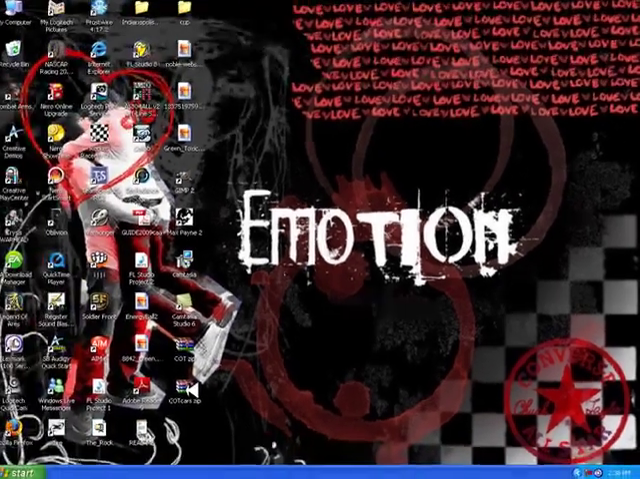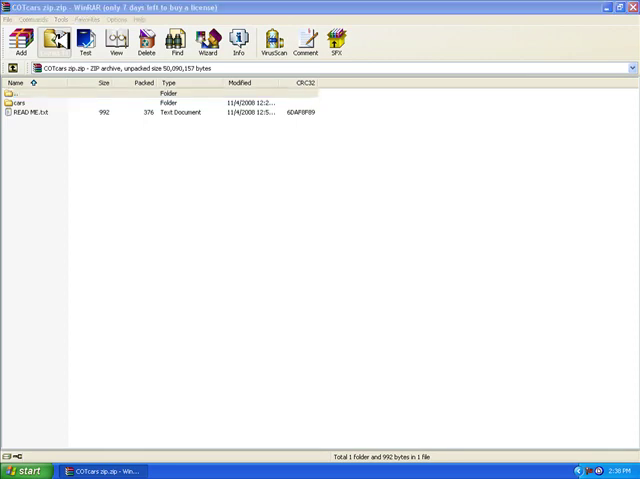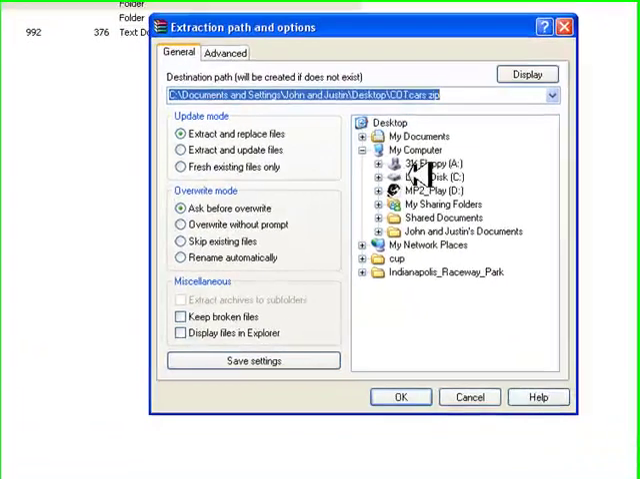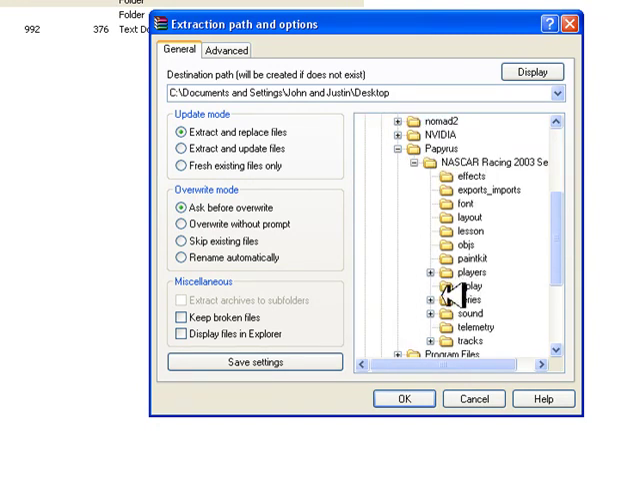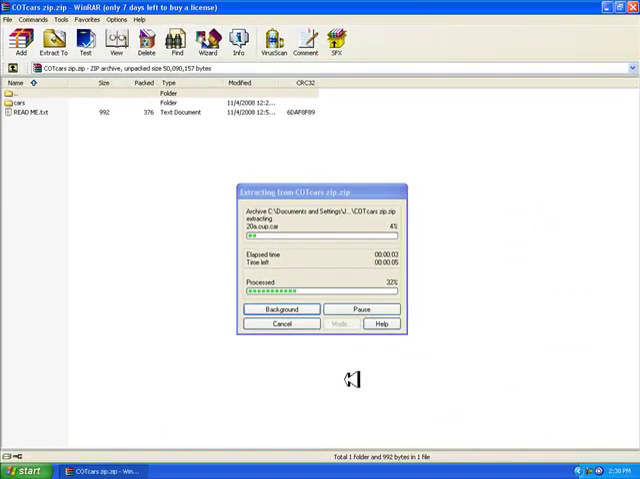And now we'll go to the COT car zip folder and we'll extract it the same way. We hit extract to, open up our C drive right here. Then we open up our Papyrus file, our NASCAR Racing 2003 file, our series file, and you'll see cup and cup 1. We'll highlight the cup, and then we'll click OK, and it will extract that to cup 1. Now, a README file, which is already in there, will pop up, and you'll see here in a second.